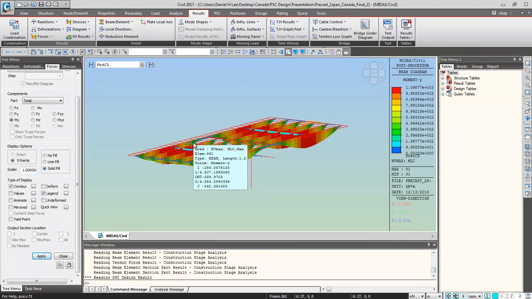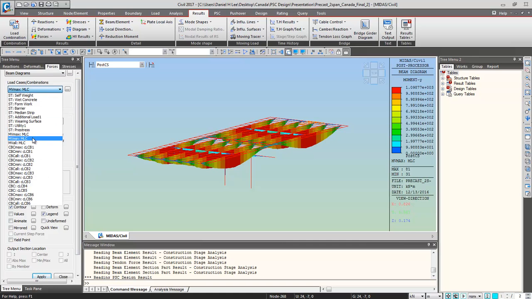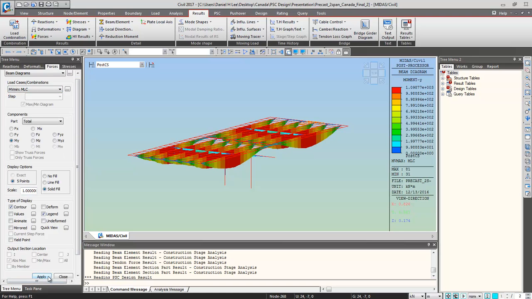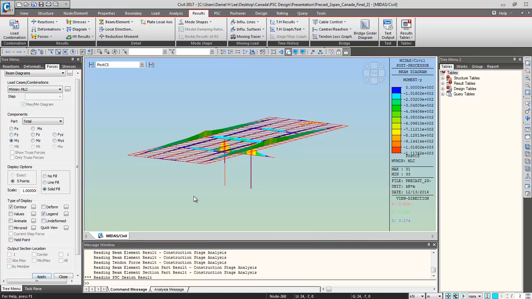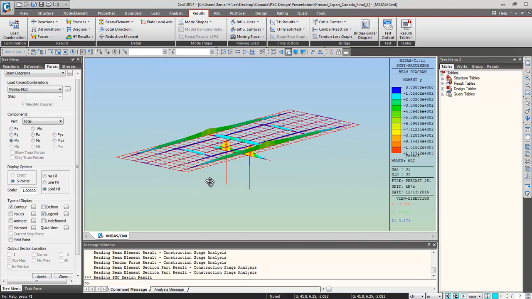You can also check the negative moment using the MB min moving load case. In this case, I think it has considered the side gutter as well only.